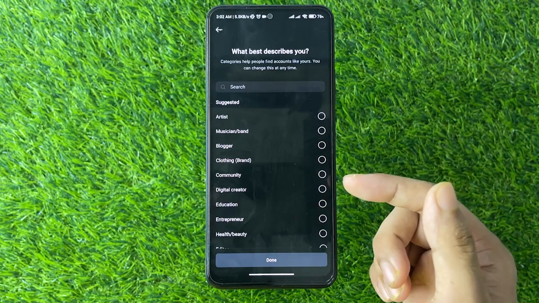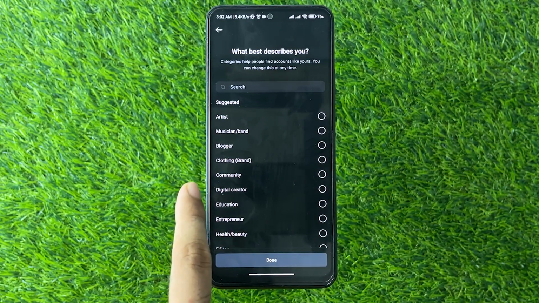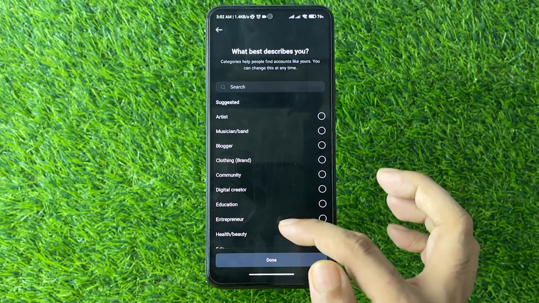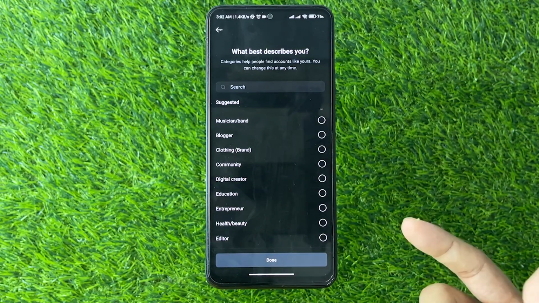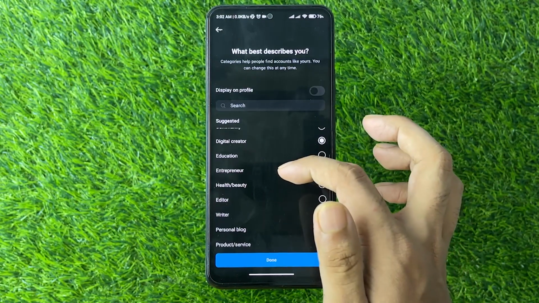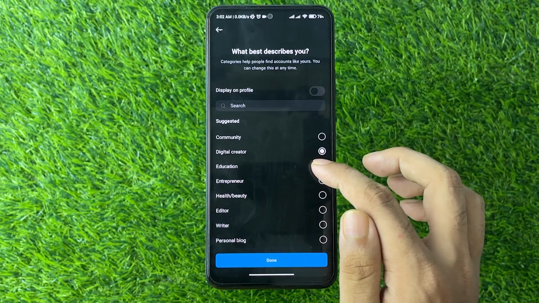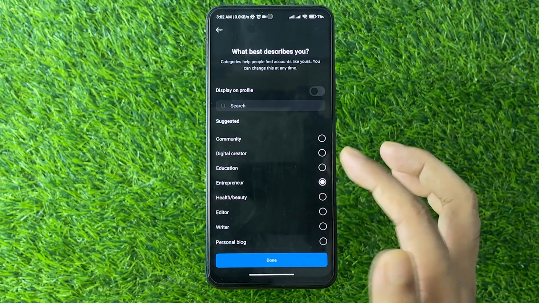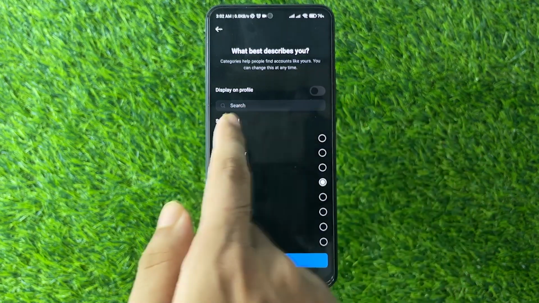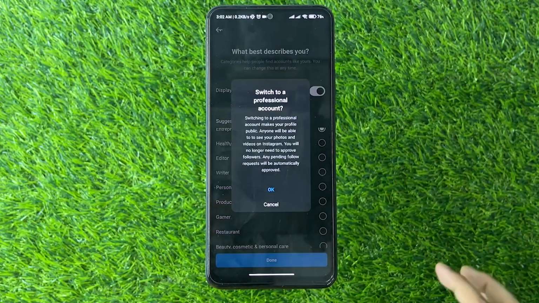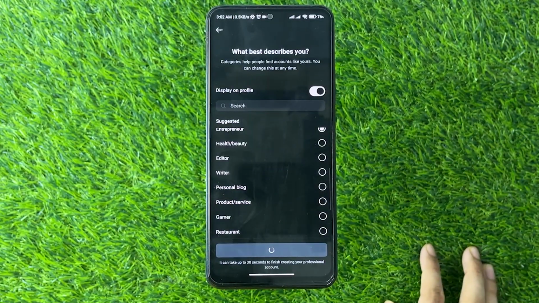Now you need to select the brand you want to create. So you can select clothing, community, digital creator, and many more options available here. You need to select the one that fits, or you can go with this or this, and many more things. You can select the display on profile tick mark like this, and then tap on Done.